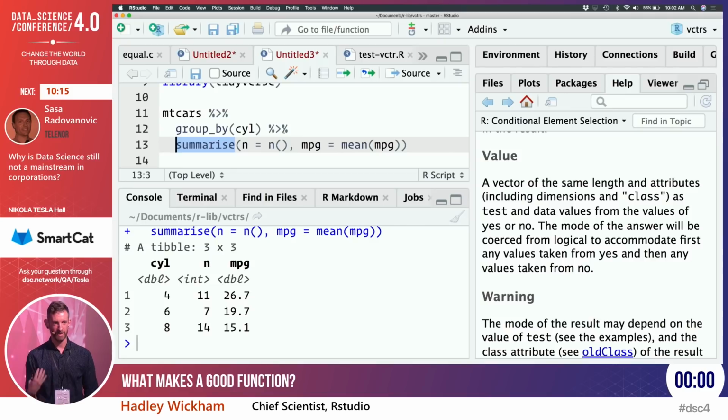That makes R, on the spectrum of programming languages, very succinct for data analyses, which is really important because you've got that interactive conversation between you and the computer, and you want the computer to get out of your way as much as possible. You want to get the ideas in your head into the computer as quickly as possible, and that concision is really, really important, and because you're in that interactive context, you can tolerate some ambiguity.